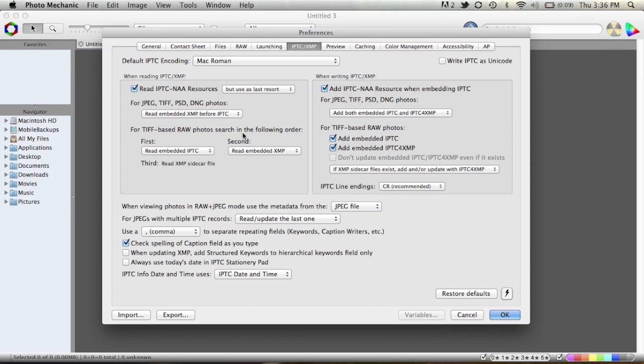Okay, for TIFF-based RAW photos, search in the following order. Now again, our important thing as we're using Adobe products here is to change this to read XMP sidecar file first, and then read embedded XMP second, and then here it says third is read the embedded IPTC. Okay, and over here, this is when writing to the IPTC, so this is what Photo Mechanic is doing to the files. For JPEG, TIFF, PSD, and DNG, add both embedded IPTC and IPTC for XMP. That is fine, leave that one alone.